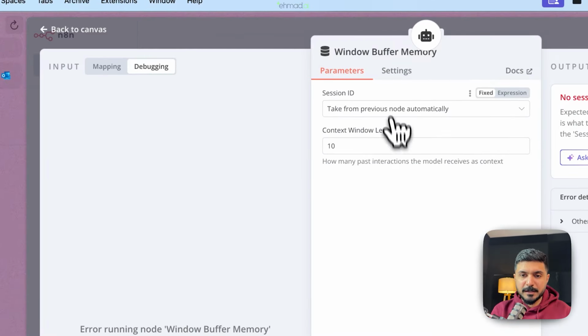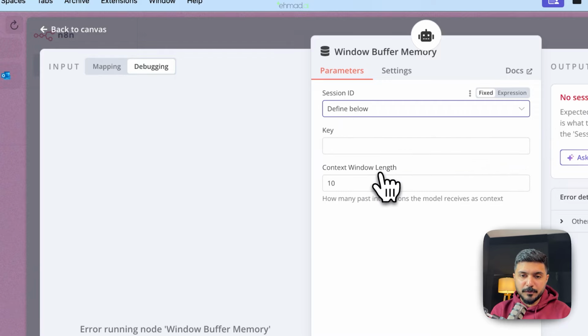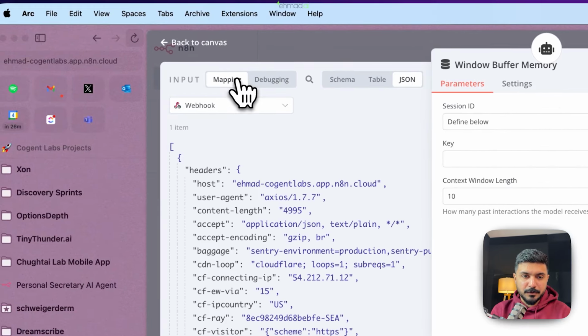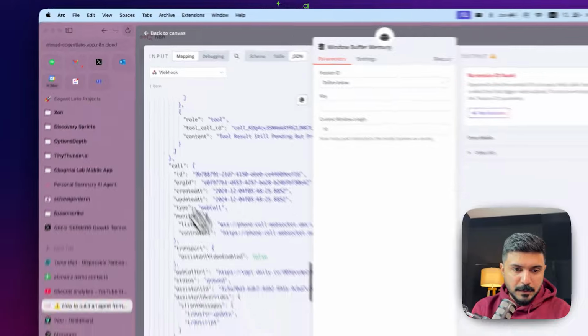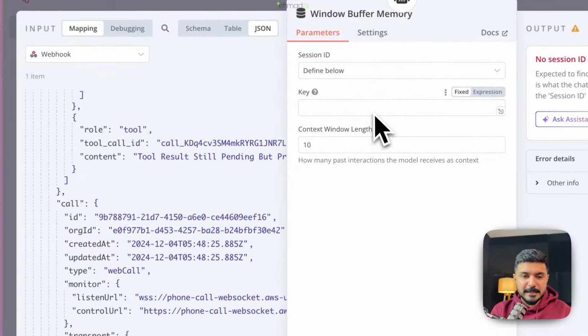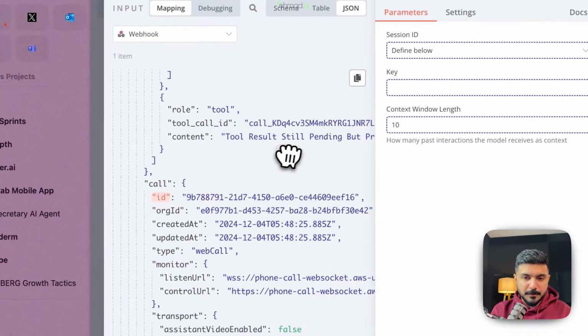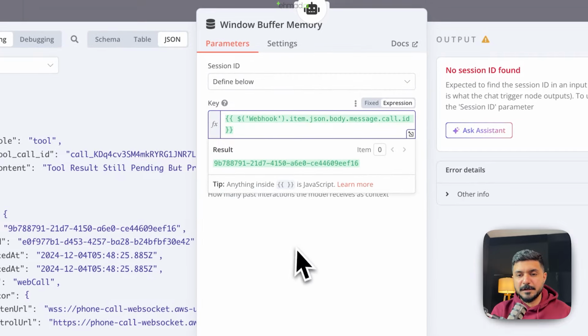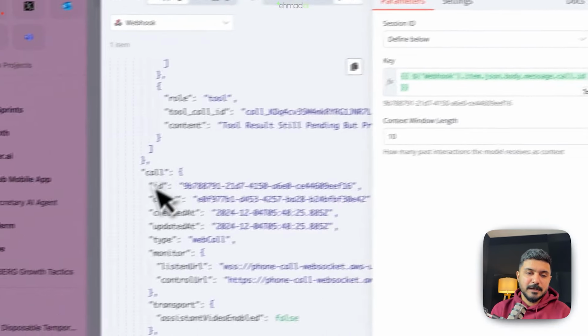So I'll just click here. I don't want to take it from the previous node. I want to define it below, and I want to take it from the webhook node, call, and call ID, and this is the key that I want. I just grab this call ID from here and paste it in here. So now it knows that it needs to get this call ID.